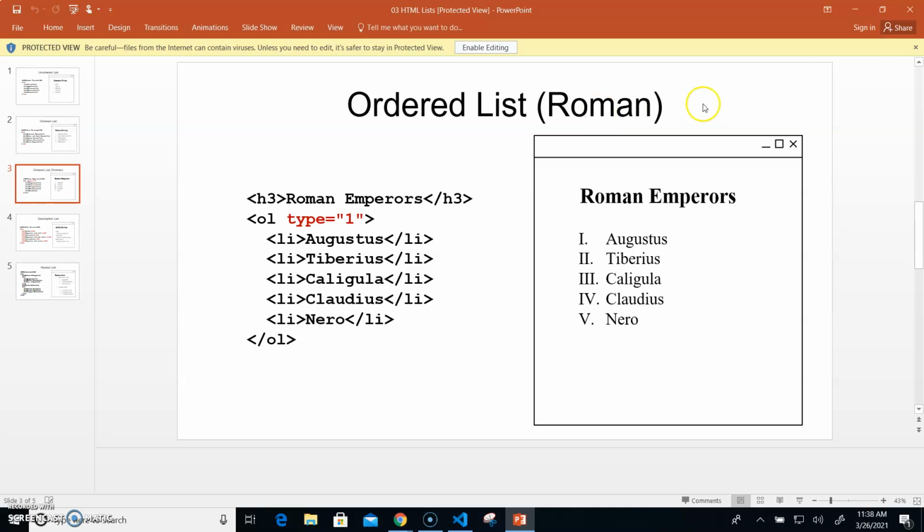Ordered list with the Roman numeral. Okay, so you do OL type equals 1, and it'll start at 1, 2, 3, 4, 5. This isn't necessarily something you'll use all the time, but depending on the content, it might be helpful.